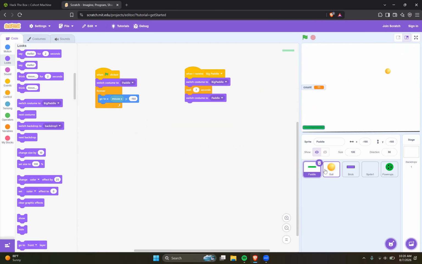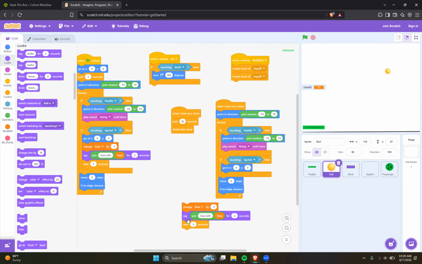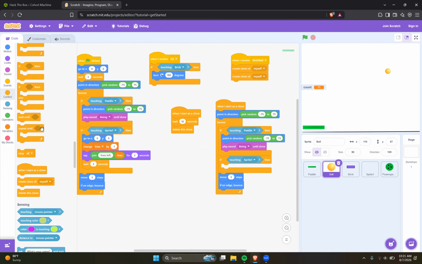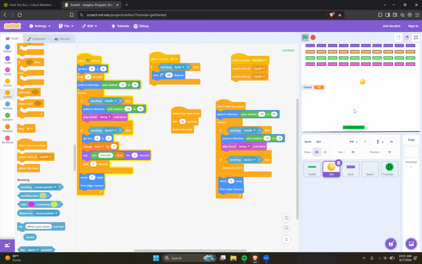So it can't really be a clone. So with this, when I start as a clone, let's just get rid of the if touching sprite one, we change lives. Let's just get rid of all that. Let's just say, yeah, you know what? Let's just delete it. If you touch the floor, you get deleted. That's it, and it doesn't change too much. So okay, cool. So we just delete it. That's cool. So nice. Okay, so we're getting it.